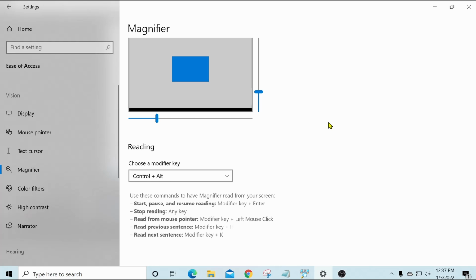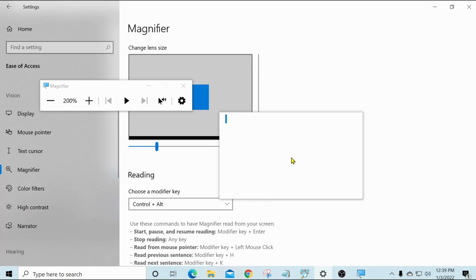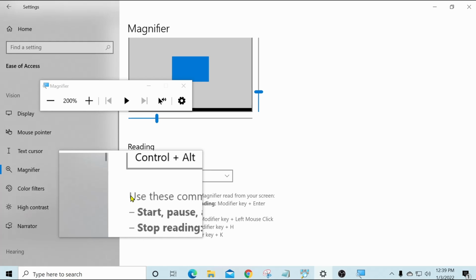To read from the mouse pointer, you hit the modifier key and left mouse click. If we'd like to read a line using the mouse, you can hold your modifier key down, the Control and Alt, and click your left mouse button. Of course, we have to turn on the magnifier first. We'll come down here, back here again. We'll hold our Control and Alt down, click the left mouse button, it'll start reading.